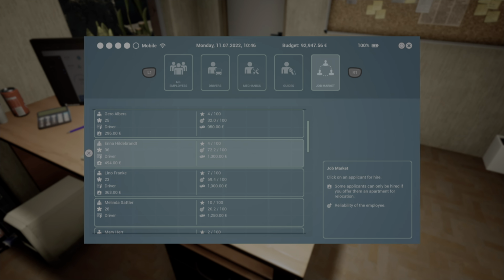But the problem is, some of these need houses. Some applicants will only be hired if they've got a house. So you need to buy a second apartment. You get your first apartment in the tutorial. You need to buy your second apartment, so then you can house them. Unfortunately, most of these drivers do need one, apart from this one, which is 64%. We'll have to take him for now, just for the sake of the video. We'll take him, Marcus Mayer.